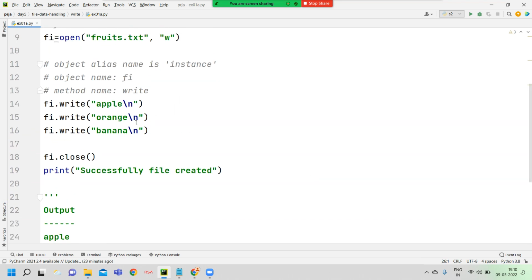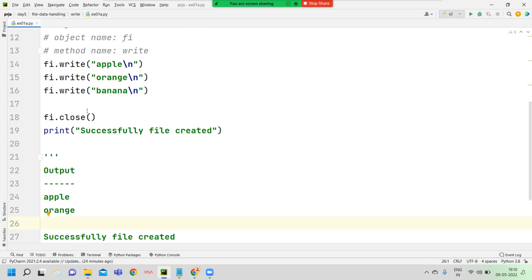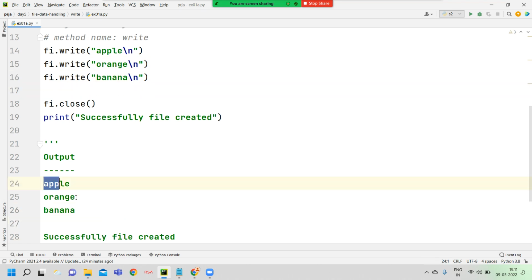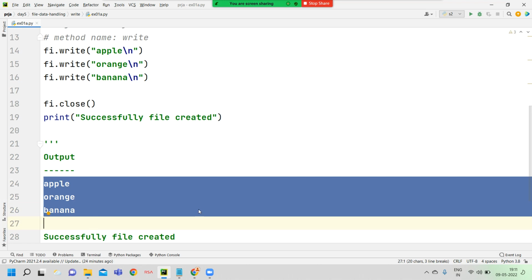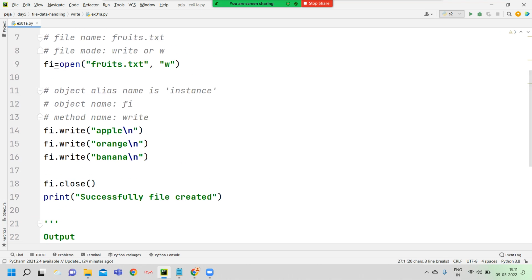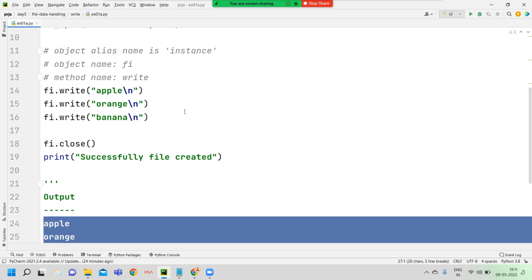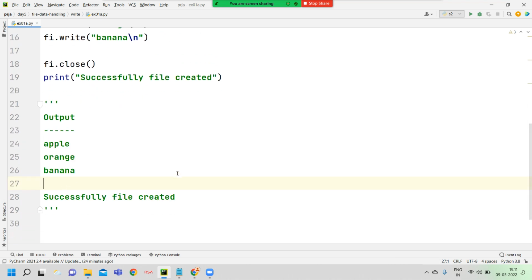Okay, here the new line is found because only here I mentioned the new line. That new line has banana, and here I make a new line also. Okay, good. So these lines are found in the fruits.txt file. Okay, here I want to try to erase these things.